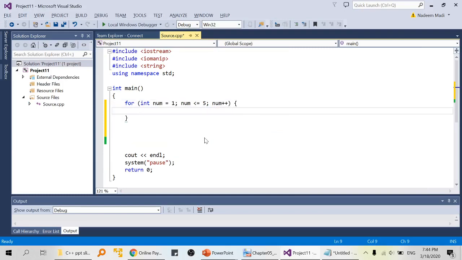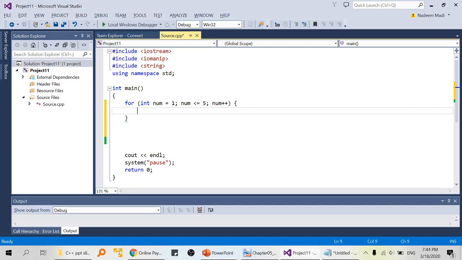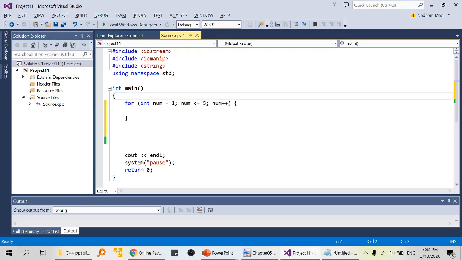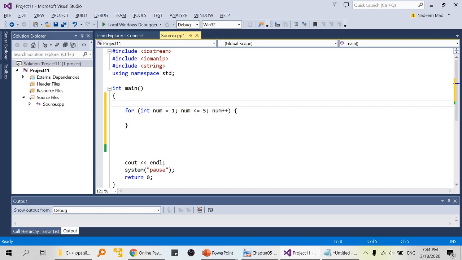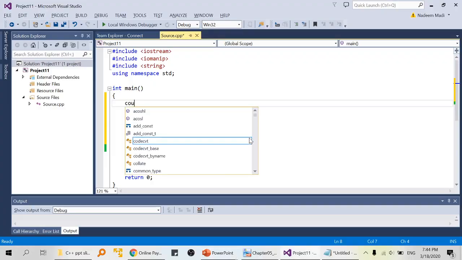So inside that loop, because I have an iterative number, I will have a display. But before the display, because I have this display here that happens only one time, which is this line, the number and the square, and then the series of dashes, this means that before I go to the for loop, I have to write a cout to display this kind of pattern here. So I will write cout.